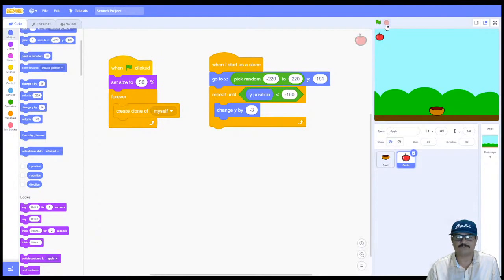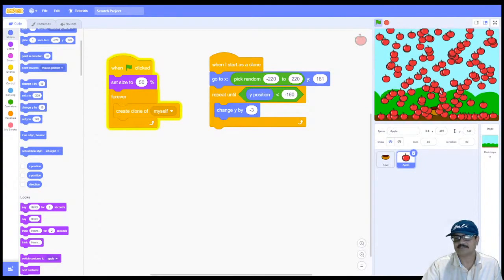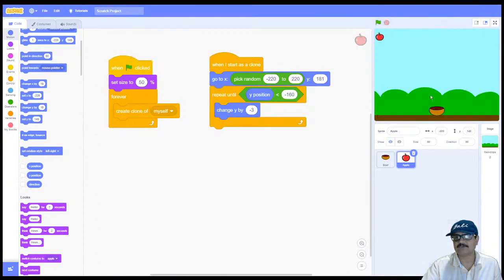So what we need to do, we have to actually delete these clones if we don't need them. That I'll show you later how to do. Another problem here is that lots of apples are appearing at the same time. This is impossible to play this game because nobody can catch all these apples. So we have to slow down the process of cloning. We have to slow down the speed at which my Scratch software is actually creating these clones.